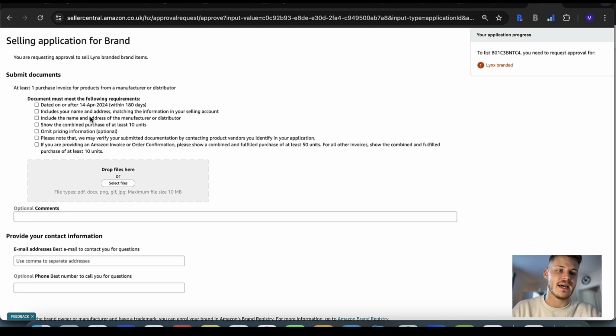It's really important that the name and address that you have for yourself matches the one in your selling account, and you upload those files here. It can't be a file that's editable. So if you submit, say, a Word or a Pages document, Amazon aren't going to be best pleased. It's got to be something like PDF or JPEG. There's room to add optional comments in there if you need to, and then also contact information. You have to supply your email, and then you can do a phone number if you want to.